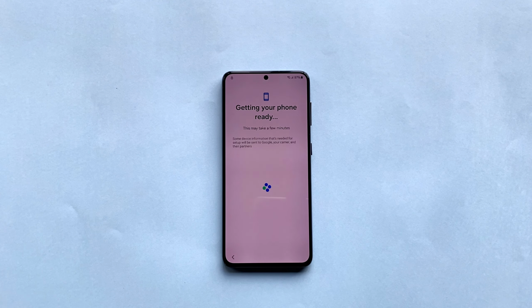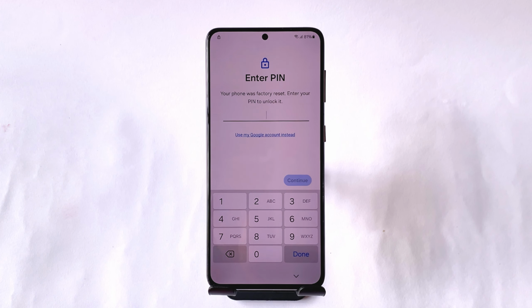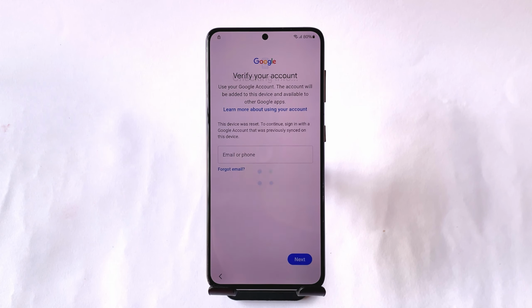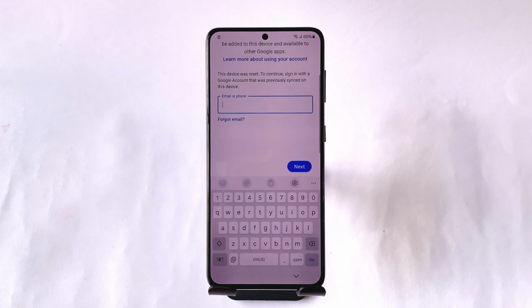But there is something you might meet. It's called Factory Reset Protection. This is when the phone will ask for the previous PIN or the Google account details. If you still have the details, input them and move forward to set up your device. But if you've forgotten them, that's where the second method comes in.